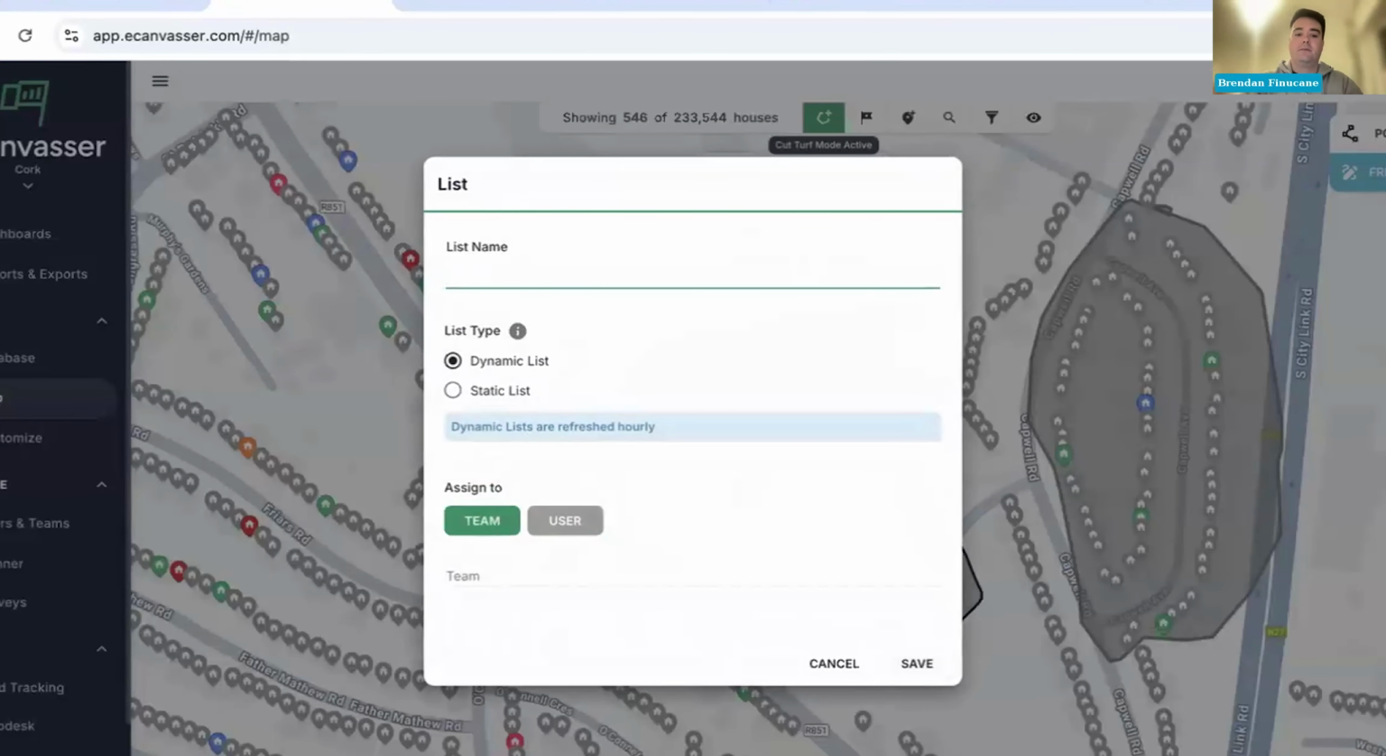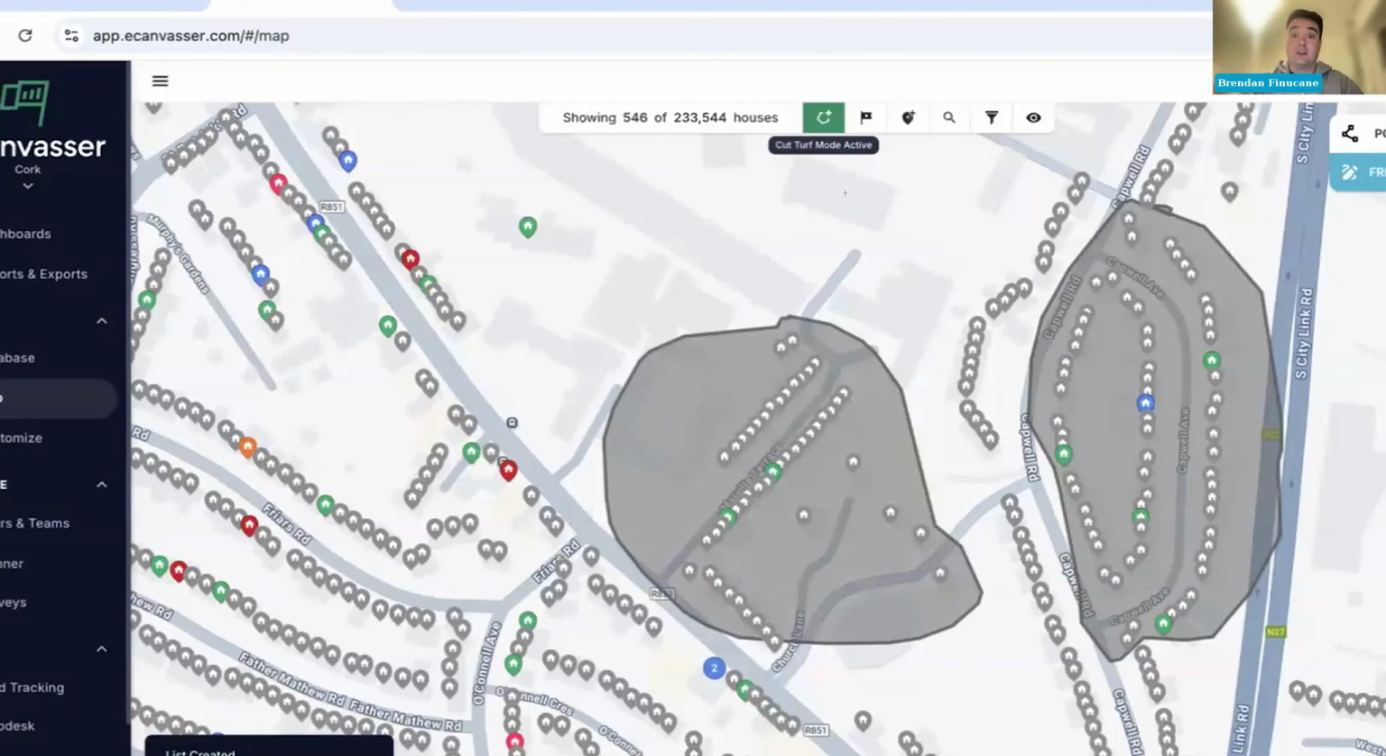You can give it a name, and then you can assign it a list type. You can assign it out to a team. I'm just going to click save for the moment. And that list has been created.